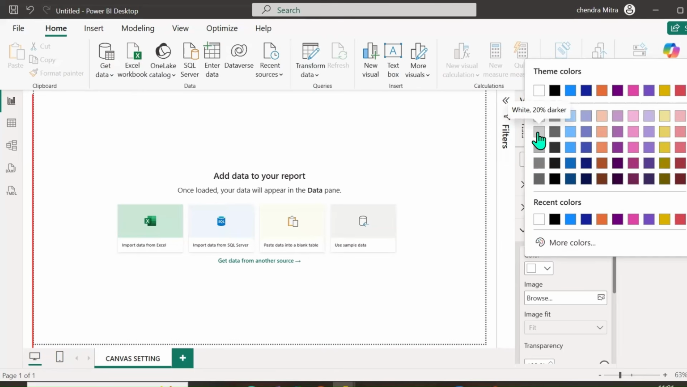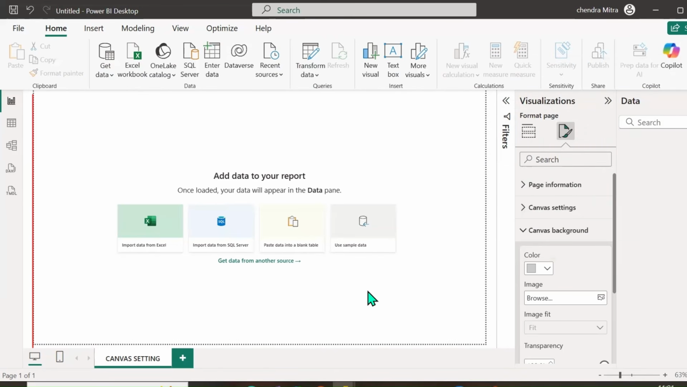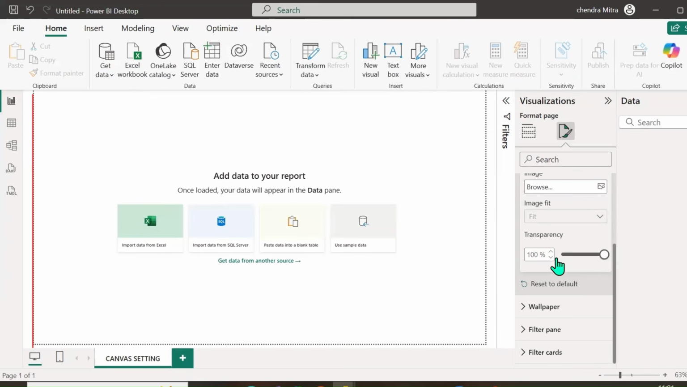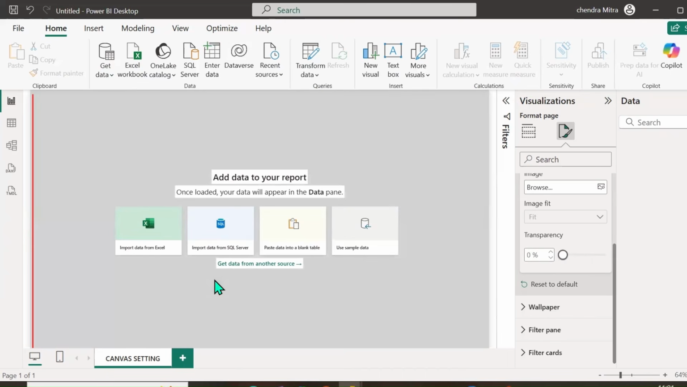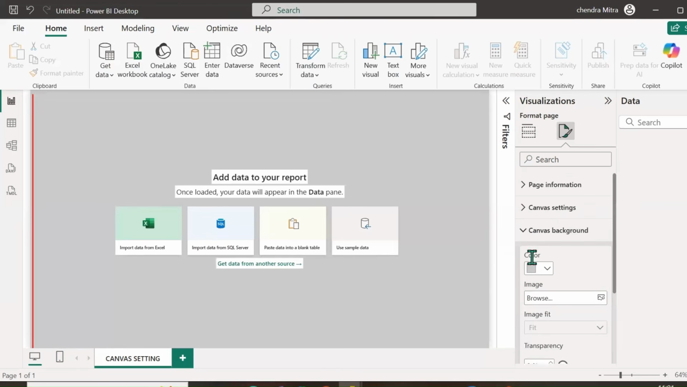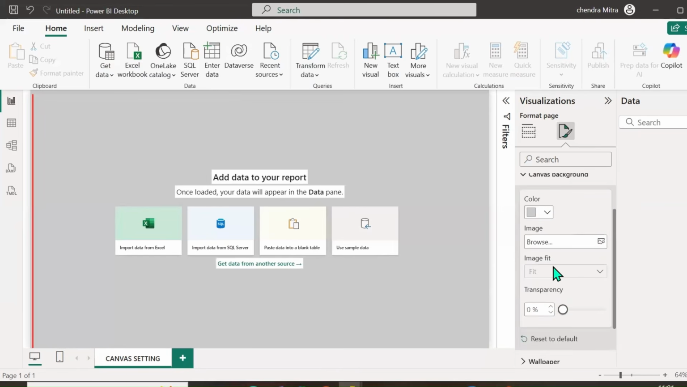Let me click on light 20% darker. Now we are not able to see it, but why? We have an option called transparency. If we go for 100% transparency, we will not be able to see this. Let me make it 50%. Now you see the color has been changed to 20% darker. If I change it to 0%, we will see the 100% of the background color. And here I can add an image to the canvas background.